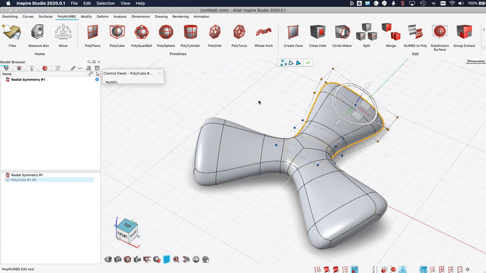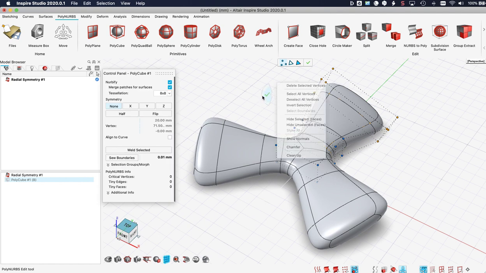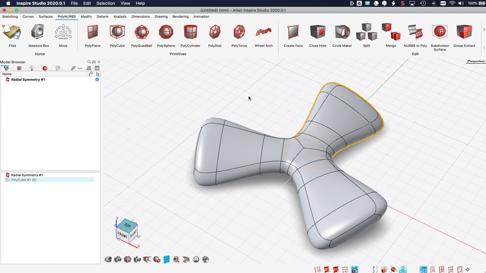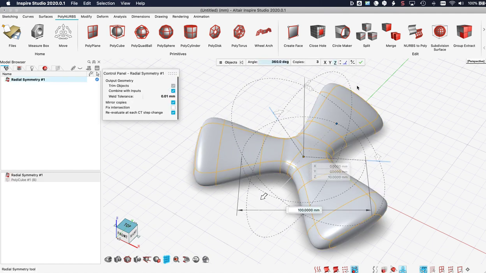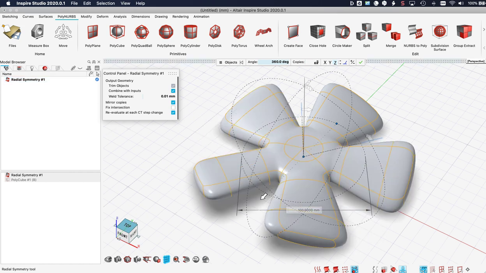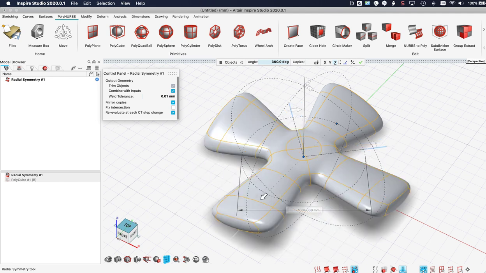I'm happy, so I close this operation. And if I double click the radial symmetry, I get all the options back. So here I can, for instance, increase the number to 5. Or maybe I want 4. So you're totally flexible in your final result.